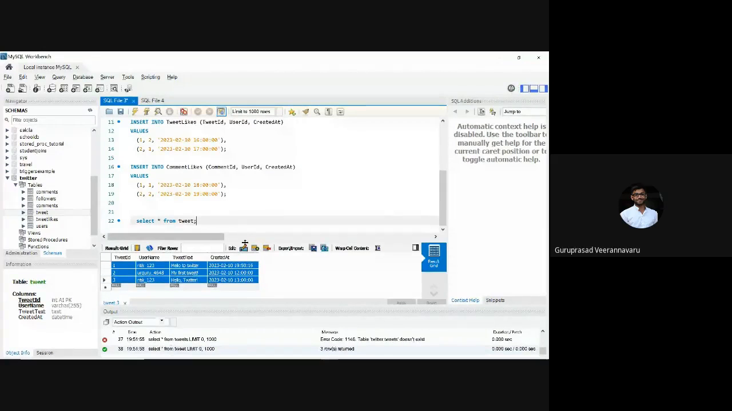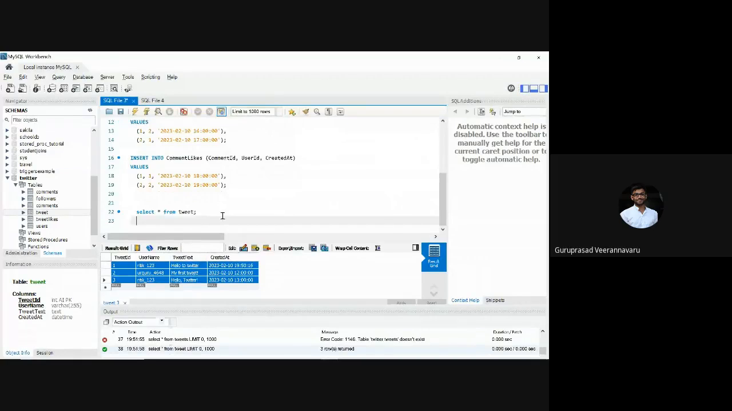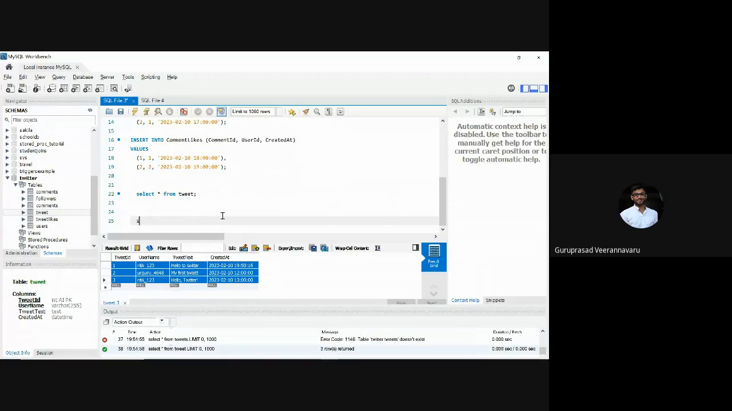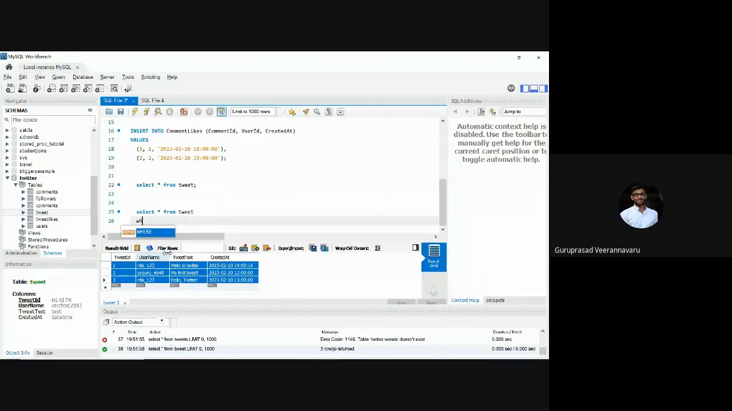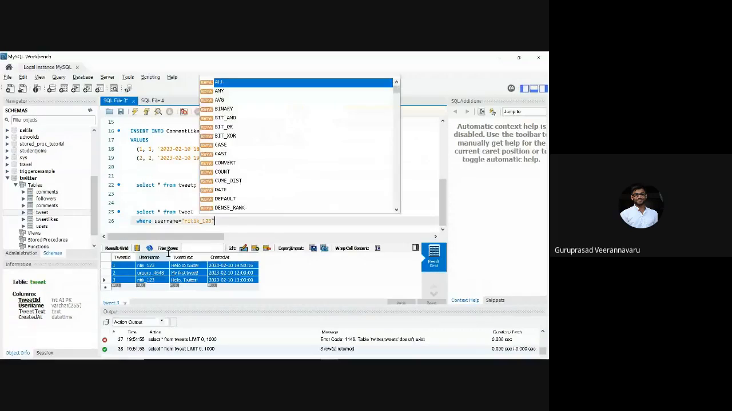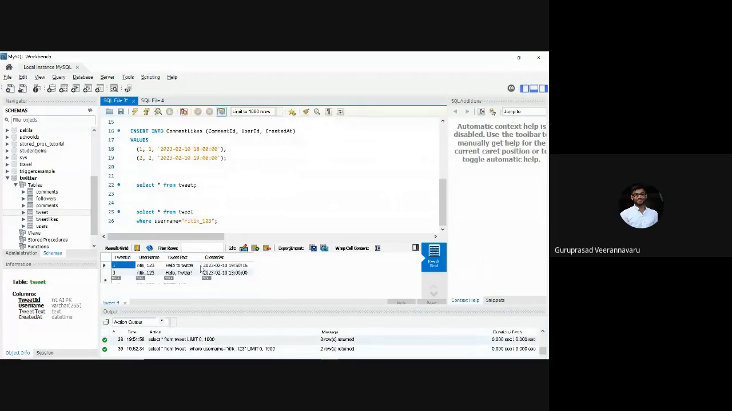So now if I had to find out all the tweets from a person, how would I find it out? Let's say I want to find out all the tweets done by Ritik. What would the query be? Select star from, okay, we have the username anyway in the tweet table, right? Select star from tweet where username is equal to Ritik_123. Okay, so it is showing me all the tweets done by Ritik.